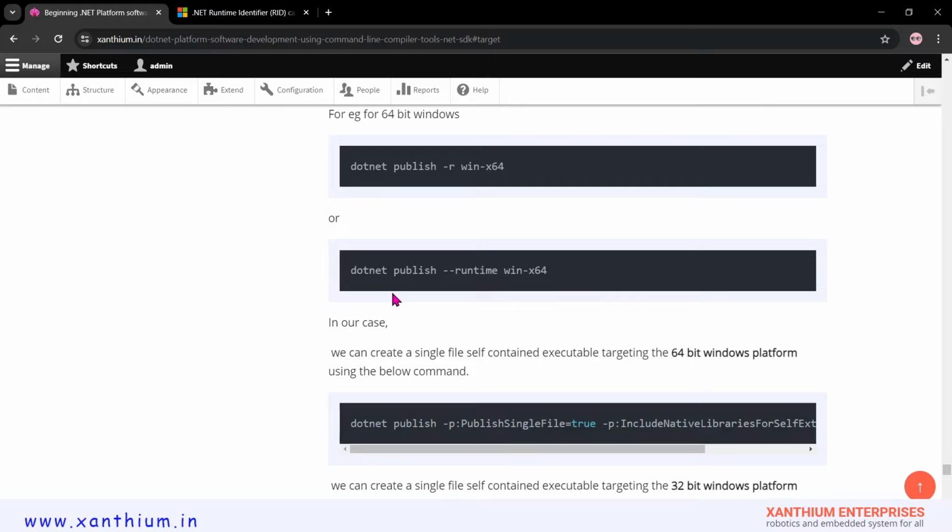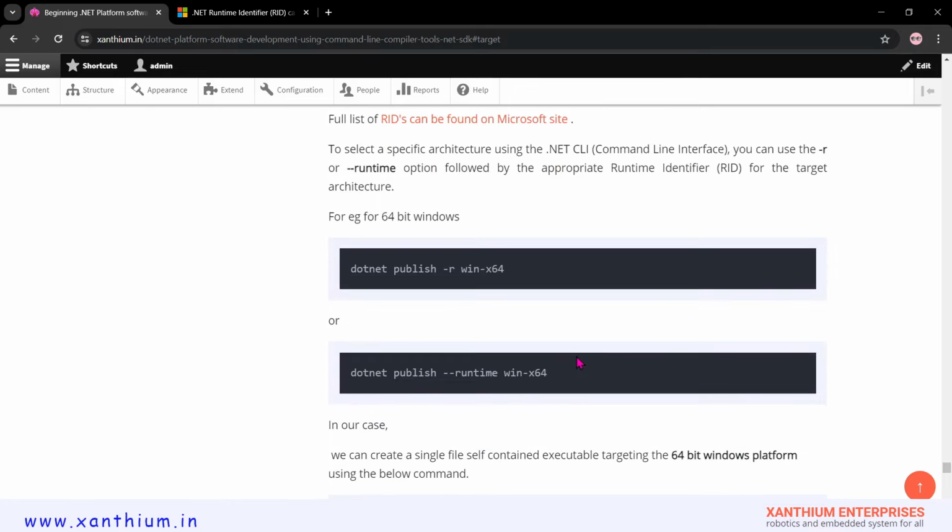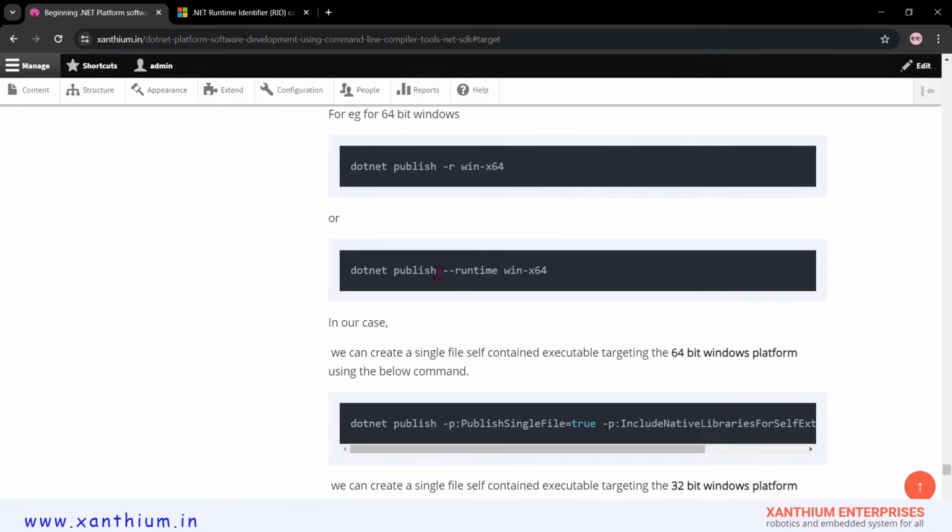Now to compile for a particular architecture, you have to use the -r flag. This is the -r flag, and you have to give the runtime ID, that is win-x64, or whatever you want to do. You can check it from here or from the Microsoft website. You can also use --runtime.